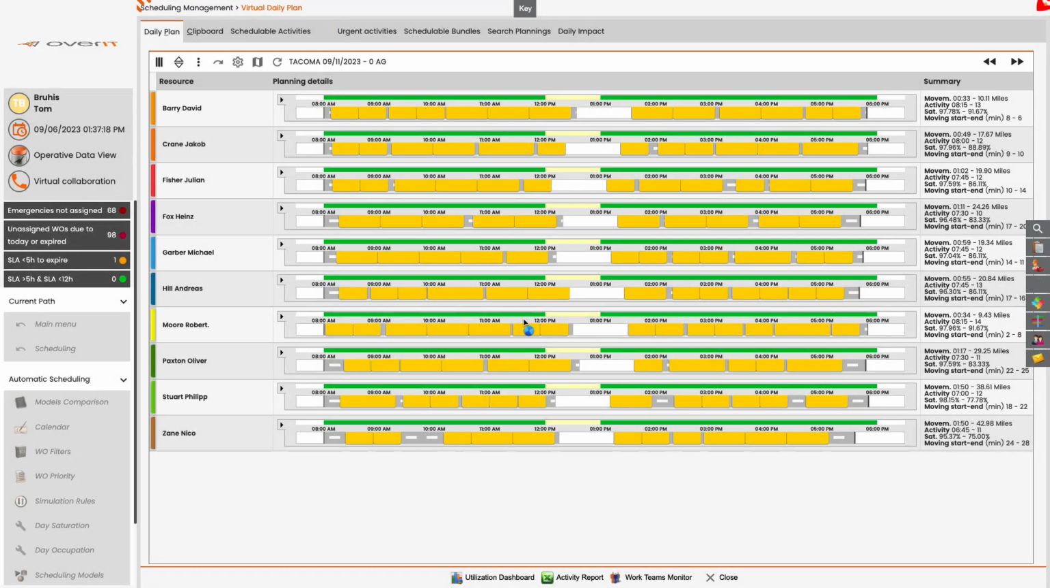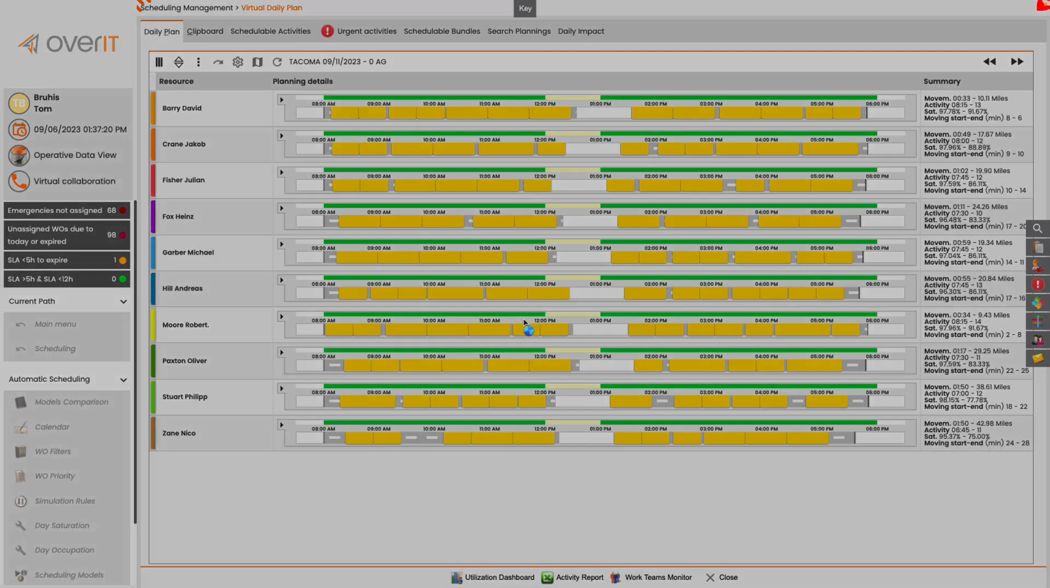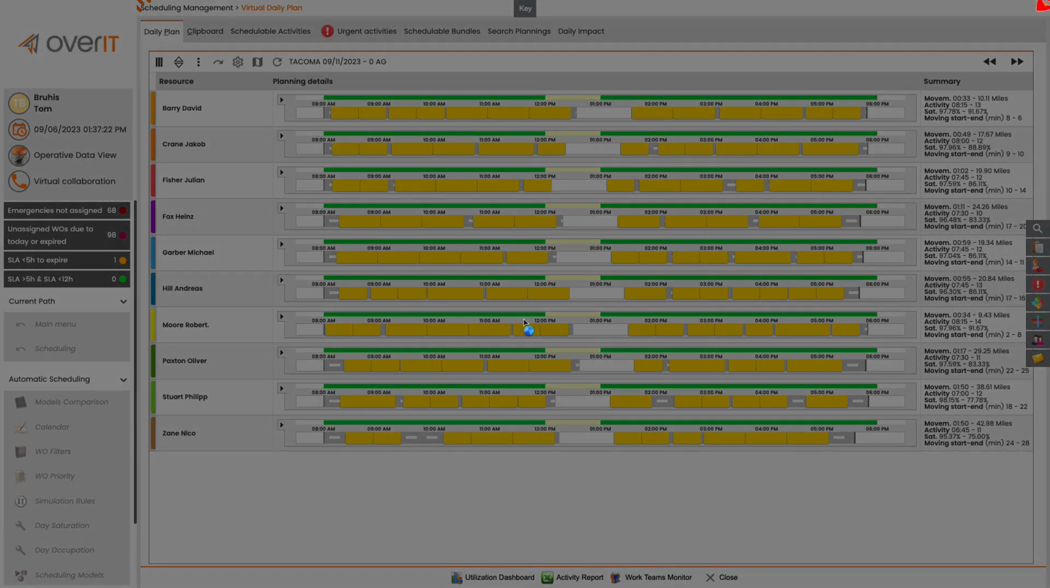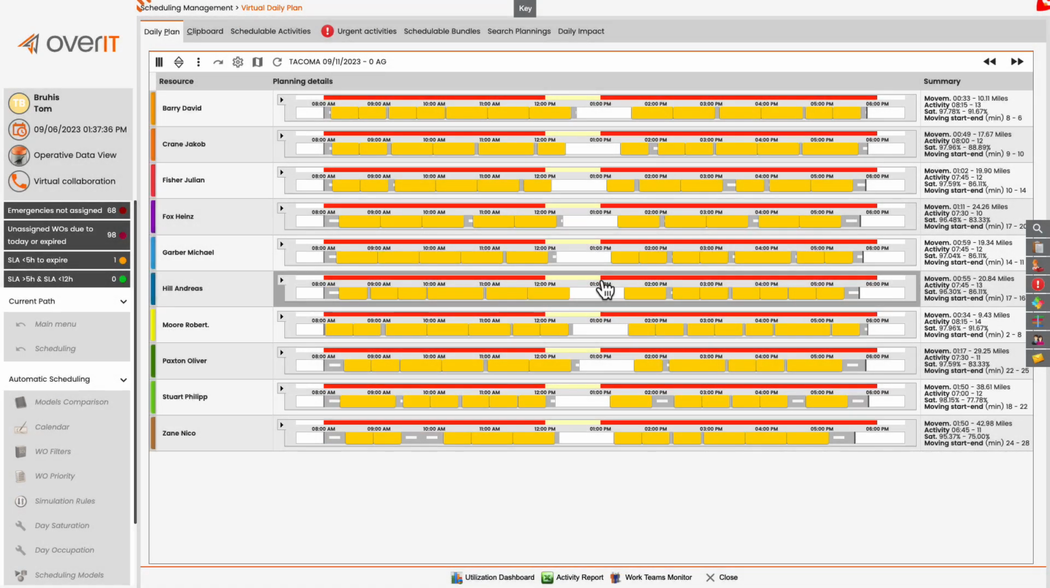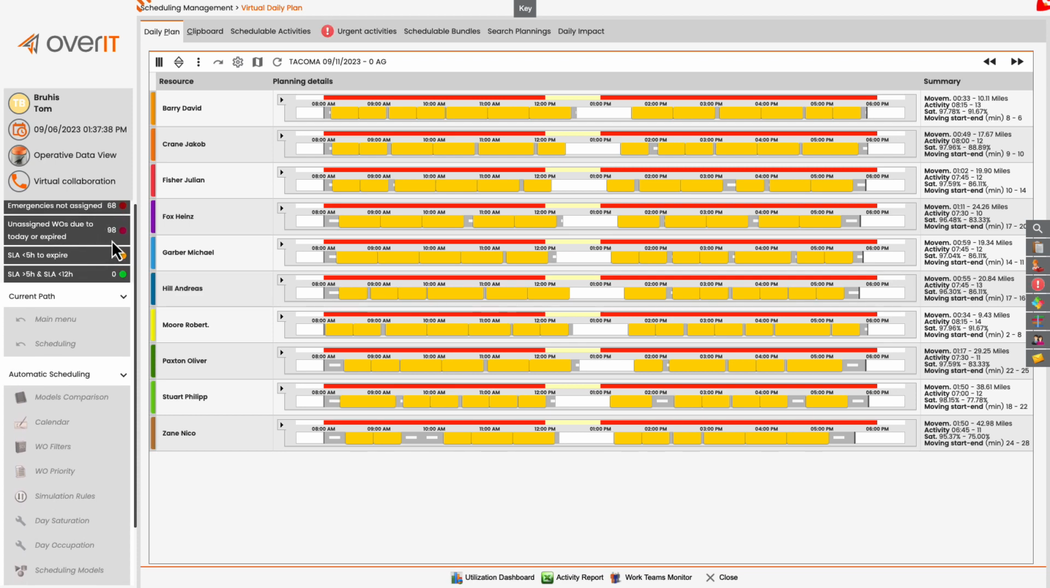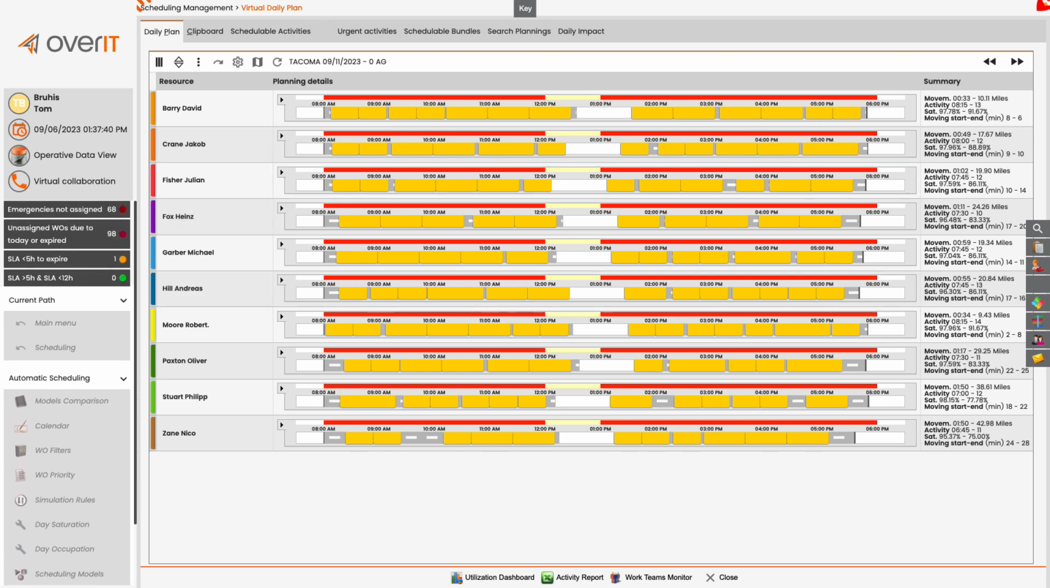So now in a planning scenario, think about the week before, you're scheduling all the work, everything looks good, and you're happy with the results. So you can push that to the schedule and dispatch it out to your technicians, who will then see the work. So now everything is completed. We can even see all the emergencies not yet assigned.